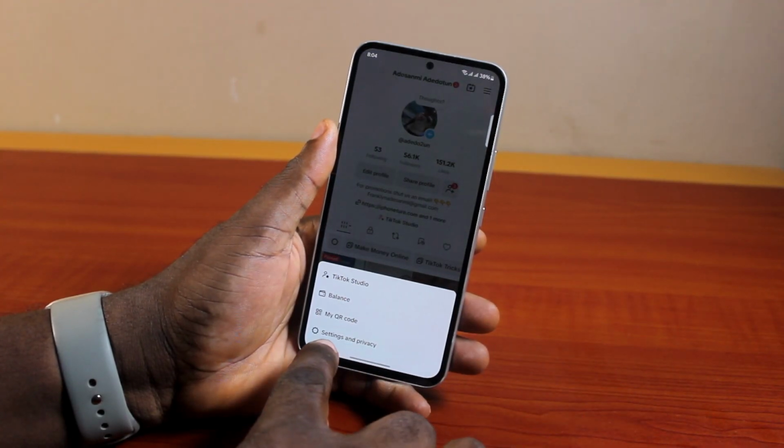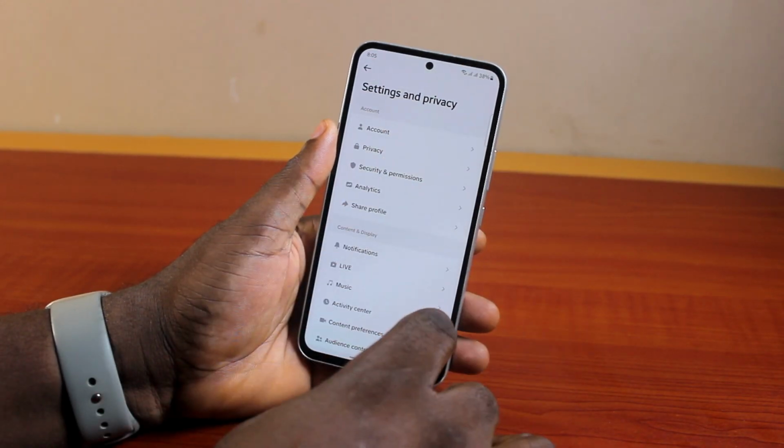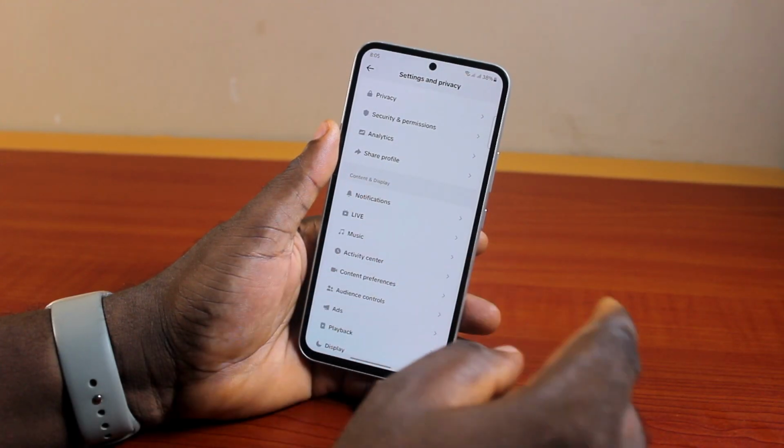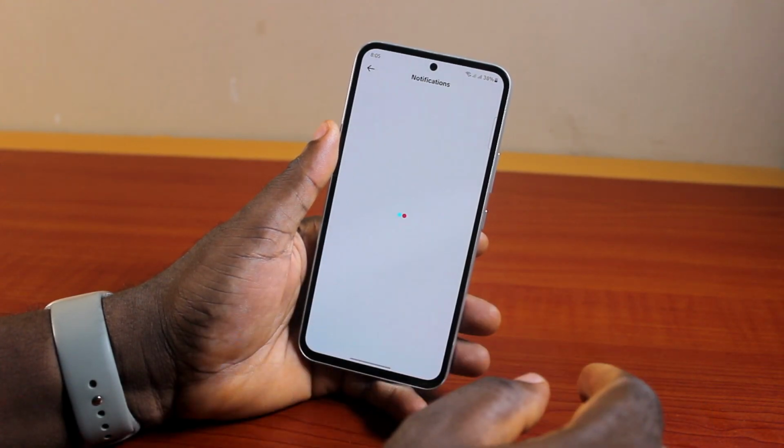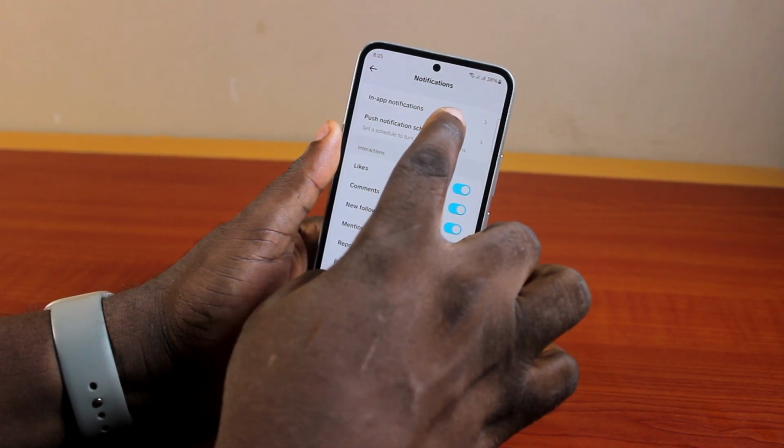Then here, click on Settings and Privacy. Now, once you've selected Settings and Privacy, scroll down the Settings and Privacy page until you get to Content and Display and click on Notifications. Under Notifications, locate and click on In-App Notifications.